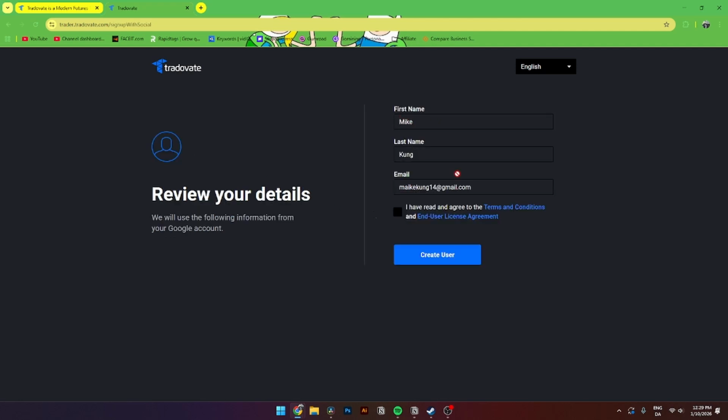From here, it should bring something like this where you can enter in your first name, your last name, and your email address. And from here, you can also click on I've read and agreed to the terms and conditions and end user's license agreement. And from here, you'll simply need to click create user.